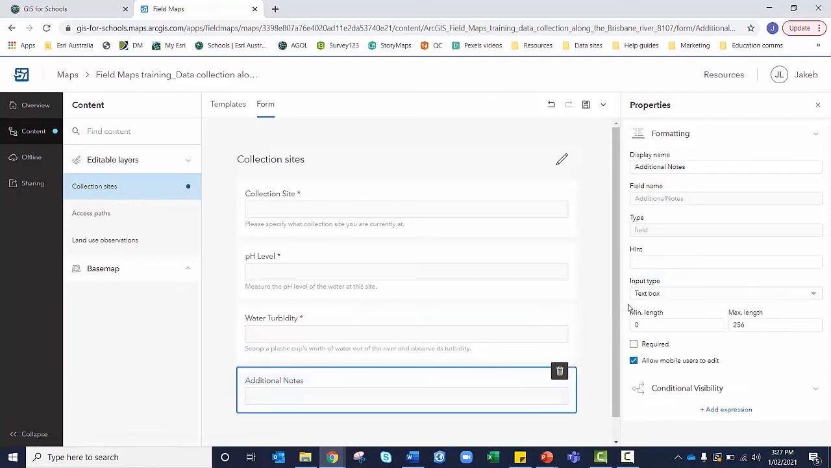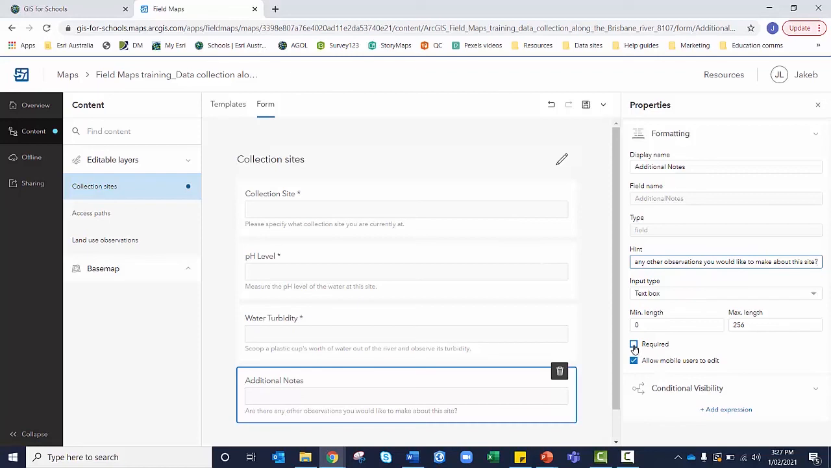And additional notes. Are there any other observations you would like to make about this site? Question mark. And I'm going to leave this as unchecked on required, because it might be that there are no extra notes, no extra observations that a student wants to add. Alternatively, you could click on required and you might force them to say no. But I'm going to leave it unchecked. Now I'm going to save that.